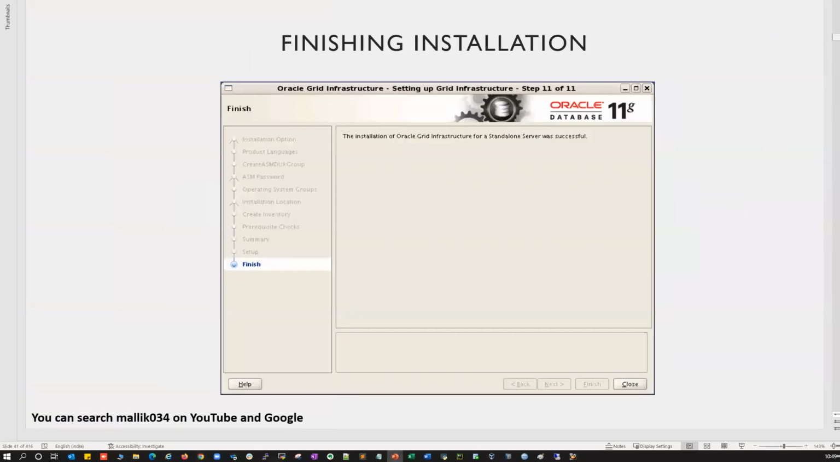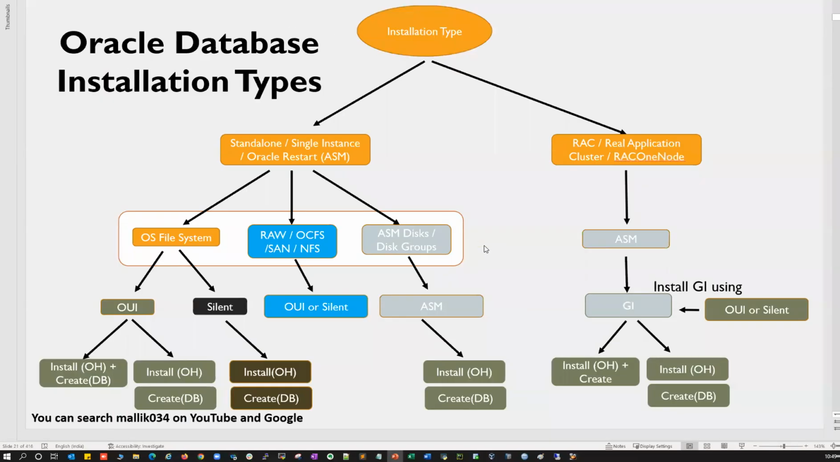All right, so why are we creating multiple databases? Because I wanted to show you this installation method, create your database here using OUI, and create your database using the silent method, and create your database with the ASM. Because of that, we're going to create multiple databases.